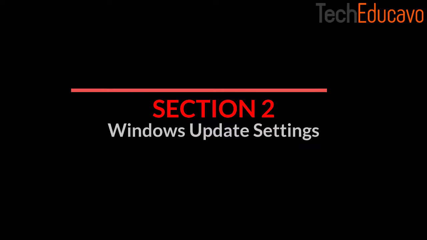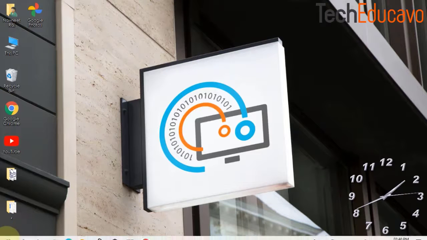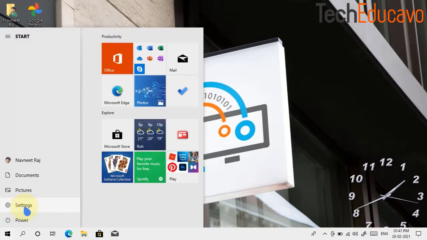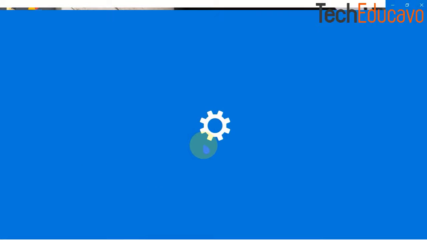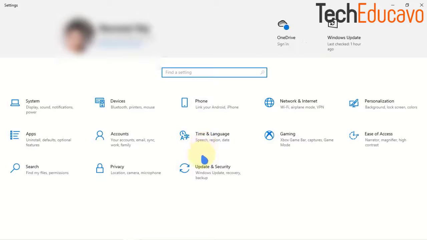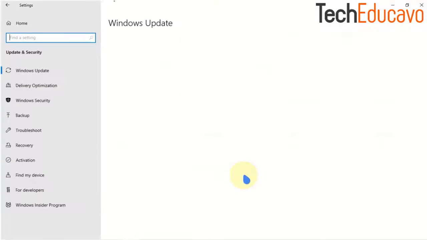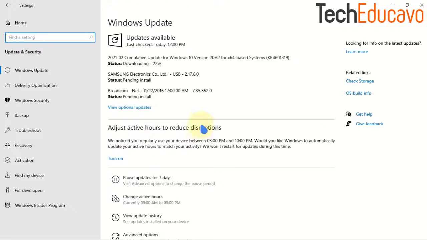Section 2. Windows Update Settings. Now we will set up the update settings. The first one is Adjust active hours to reduce disruption. You can set up the particular time from when to when you are using your computer or laptop. In that time only it will automatically update.